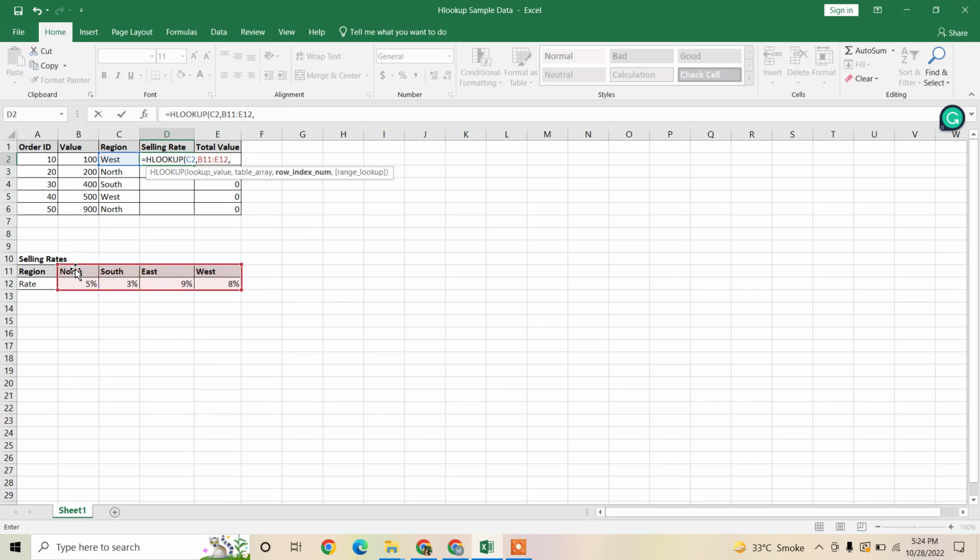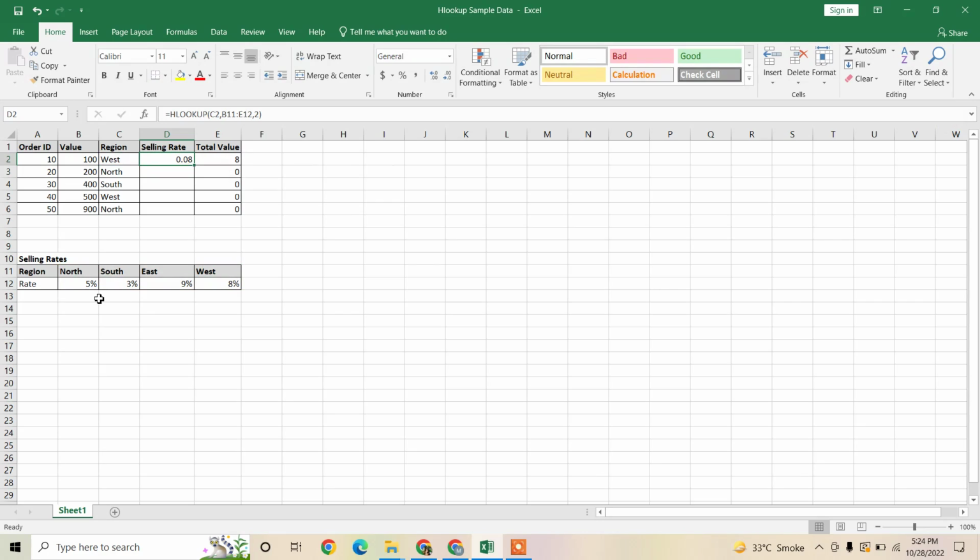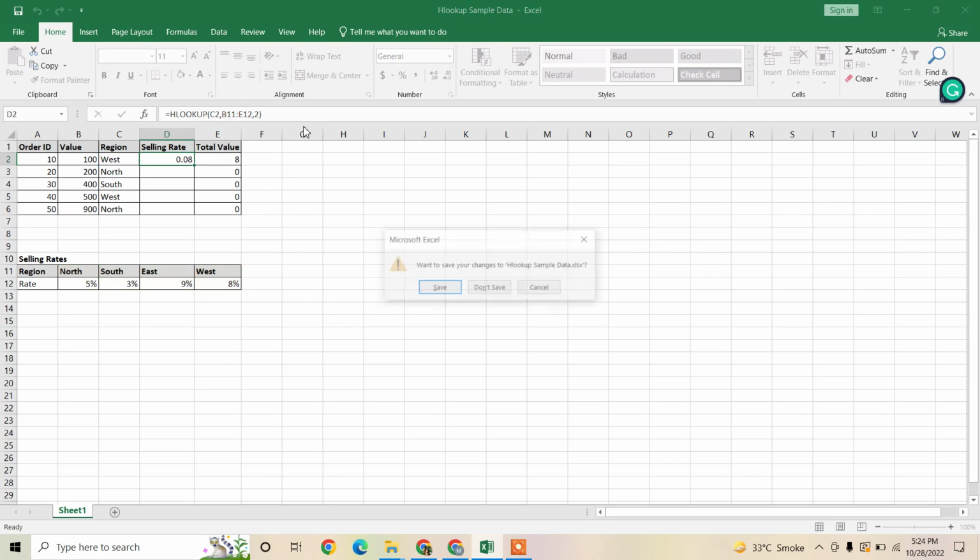comma. Now the rate is in row number 12. In this particular table, row number 12 stands for 2 and row number 11 is 1. So it is going to be 2, bracket close. Since this table is going to remain constant throughout this function, what I'm going to do is freeze this table array. So I'm going to select the entire table array and press Control F4.